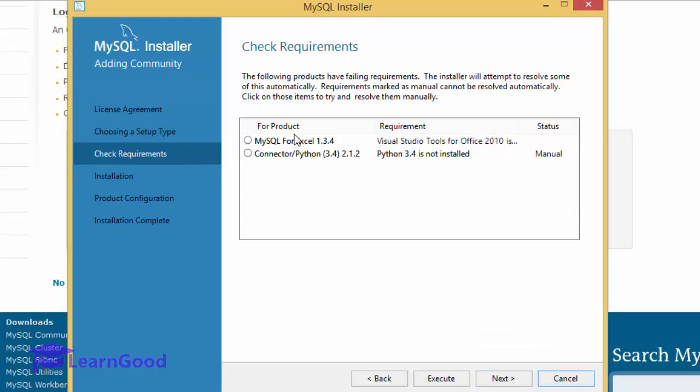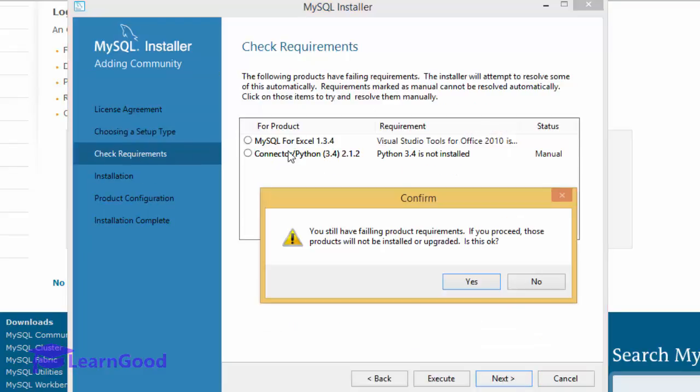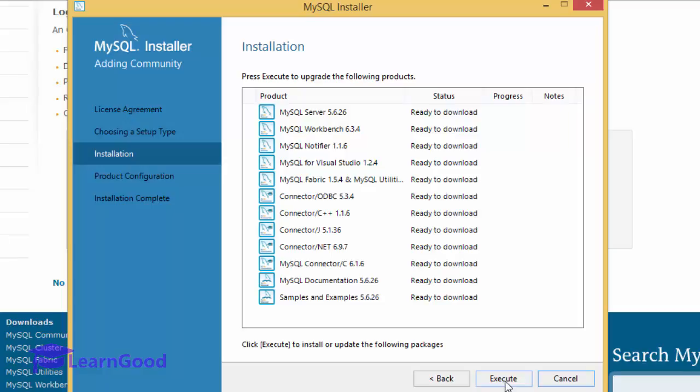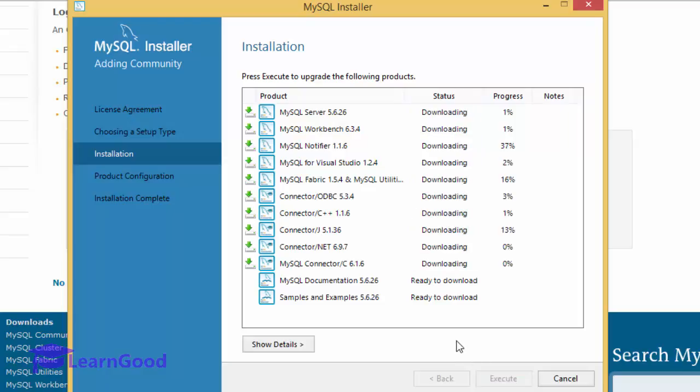Next. I don't want either of these. MySQL for Excel and Connector Python. I don't want this right now. So when I say execute, these products are actually going to be downloaded and it's going to take a while to download. So what I'm going to do is leave this for now for a few minutes and revisit when all of these have been downloaded.